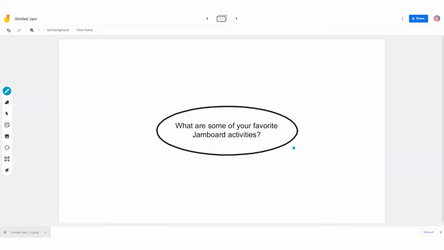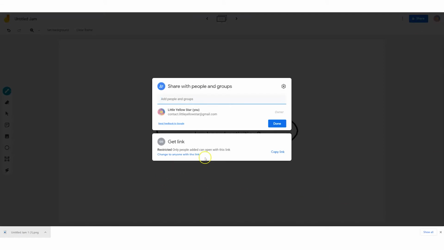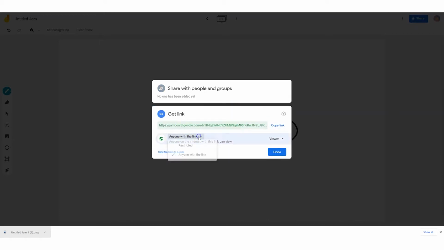How do you do that? You have to go to the top right-hand corner, click Share, and then you will have to click on Change to Anyone with Link. Now, anyone with link means anyone on the internet with this link can come into your Jamboard and edit. If you click on Restricted and you are on a district server, then your students will have to sign into their school account to be able to access the Jamboard.